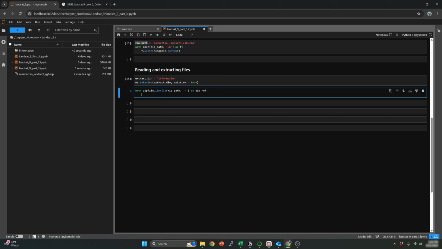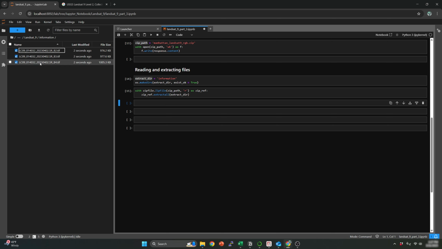Let's use this name, and then let's call this name and use the function extractall and give the location. So it will be in this library, in this location. If I run it, and if I go inside the folder, now you will see those 3 raster files. And now what we can do is read those. So let's read the file and generate an image.